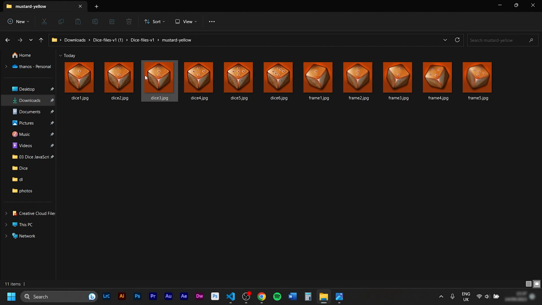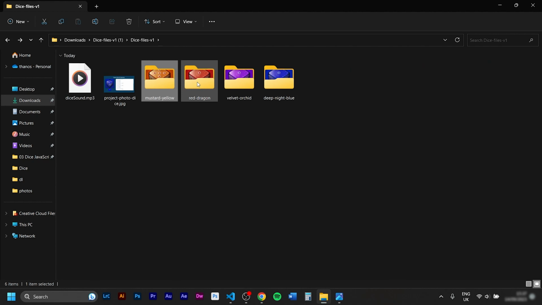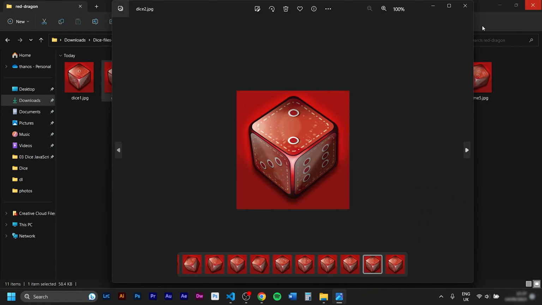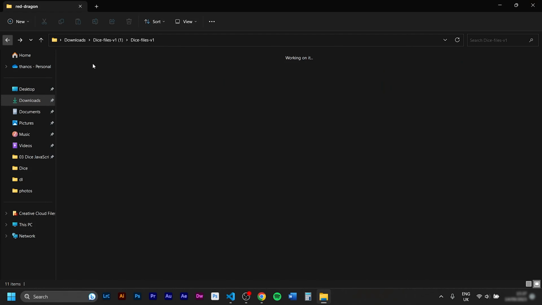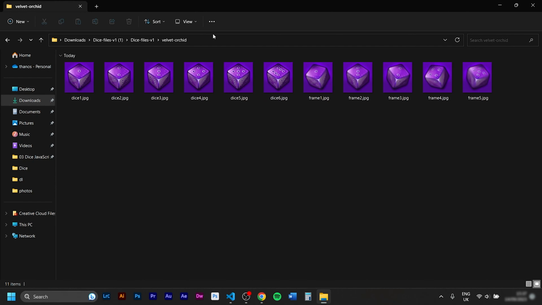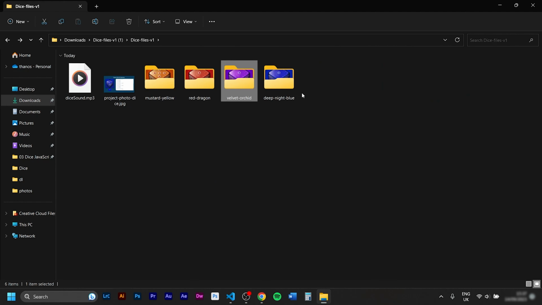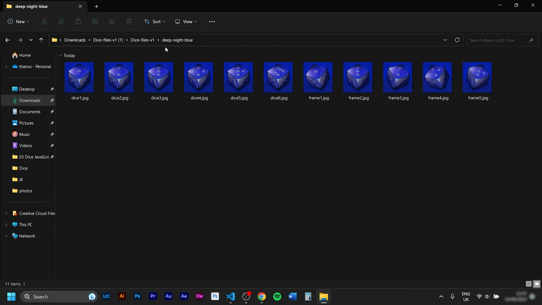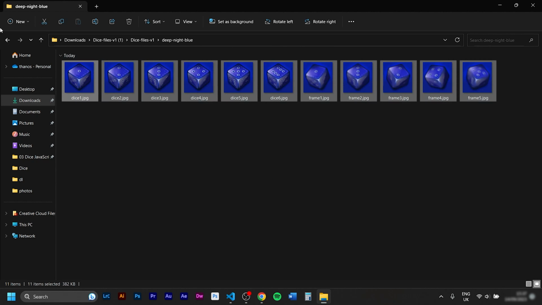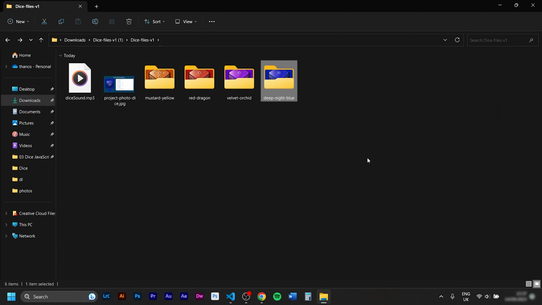One is mustard yellow, and we'll have dice from 1 to 6. These are the static results we're gonna get in the end when we press the button. And we also have frame 1 through 5. So this is gonna be our animation sequence. The next one is the red dragon. This is a very aggressive coloring. And we go on, we have velvet orchid, and last but not least, we have the deep night blue. This one is the one I'm gonna use for this tutorial.